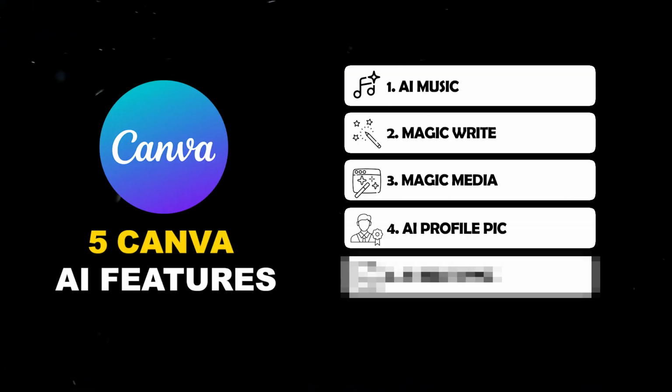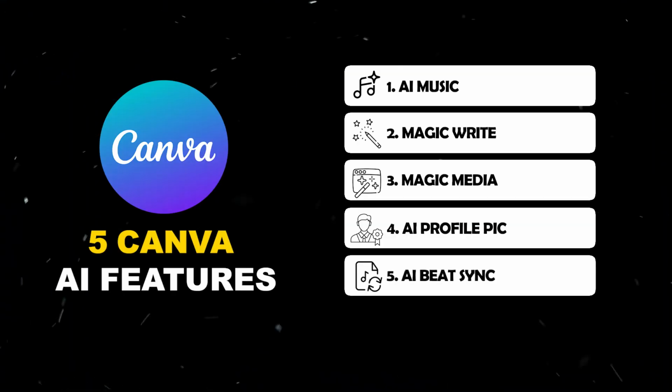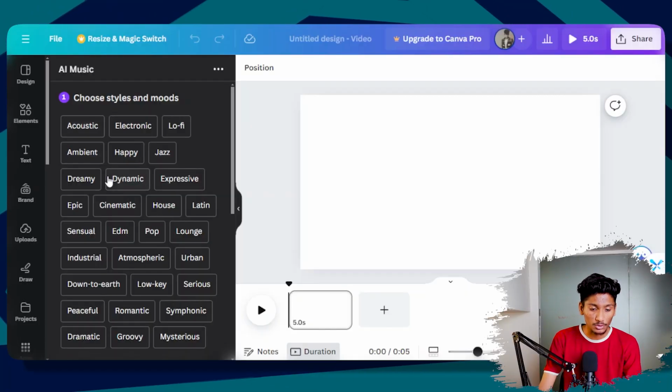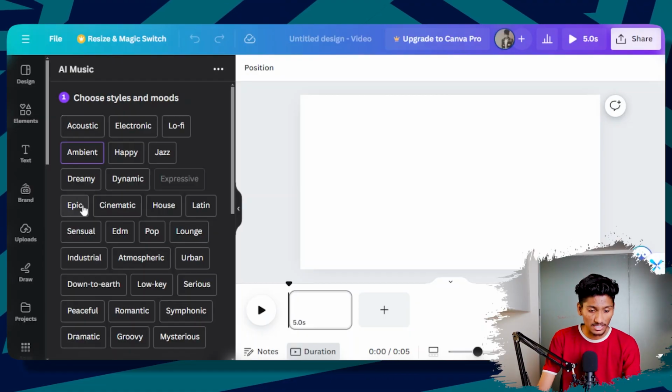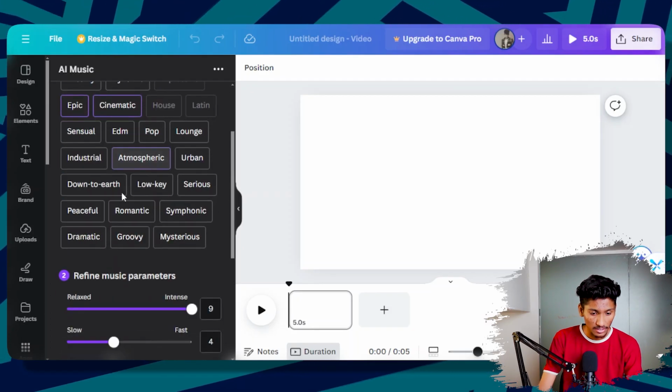Now the last but not the least Canva AI feature is beat syncing. Now you can do beat syncing in Canva while creating and while editing videos. For that you have to create a music. I previously showed you that I can create music with the help of music AI. So let me just create some music here.